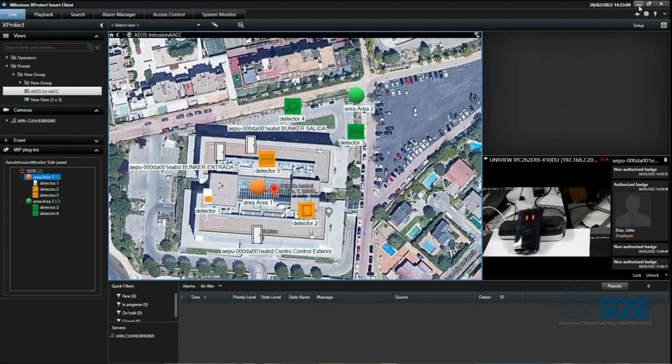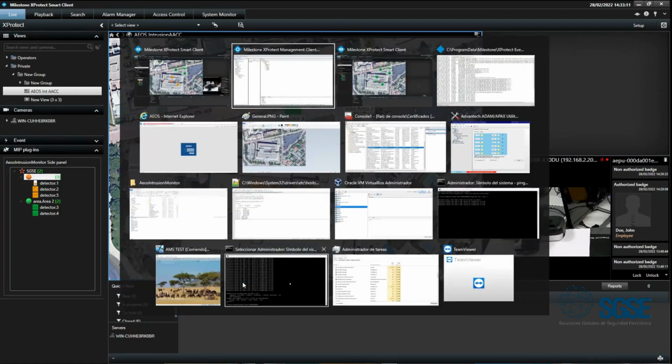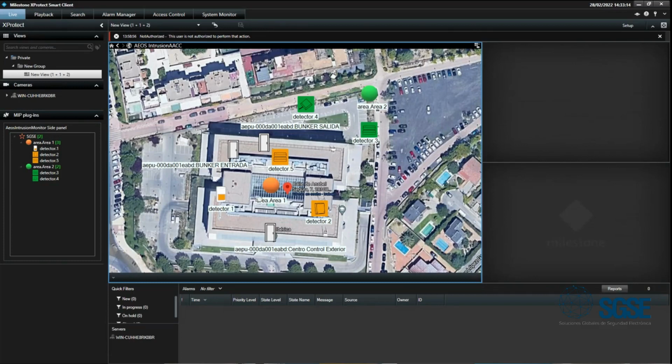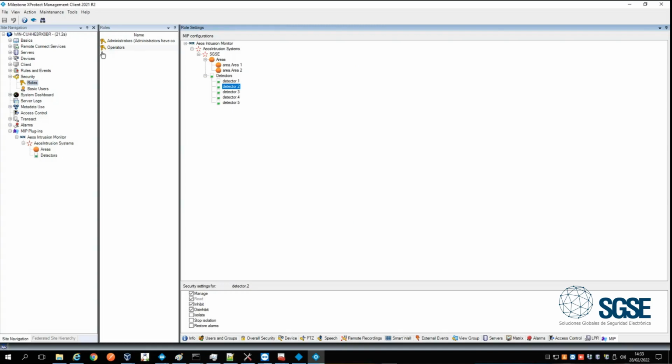Regarding the user permissions, for example, I have logged in with a user with limited permissions. I show you the permissions of this user. I could do everything on area 1, but I cannot arm or disarm area 2, for example. And I should be able to inhibit and disinhibit detector 2, but I could not isolate or stop isolation. And on detector 3, I have no rights.